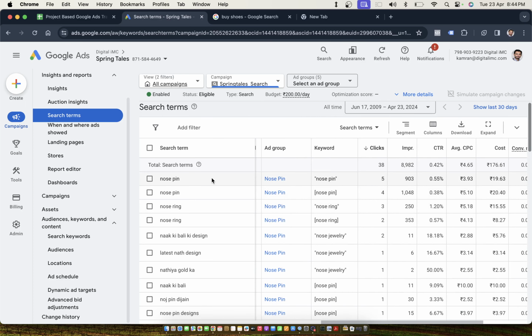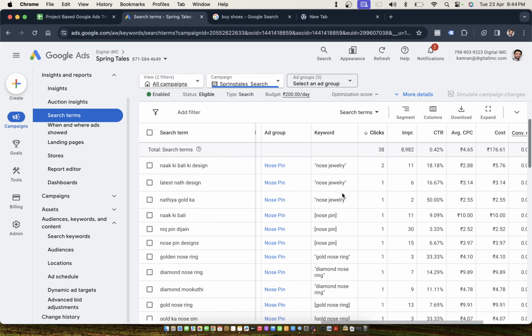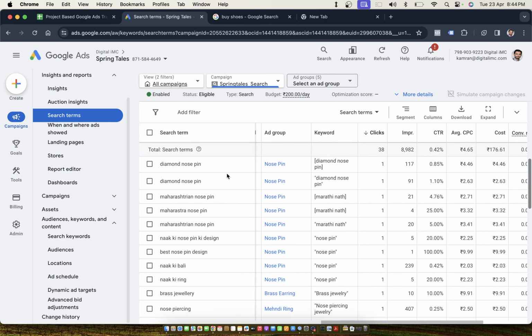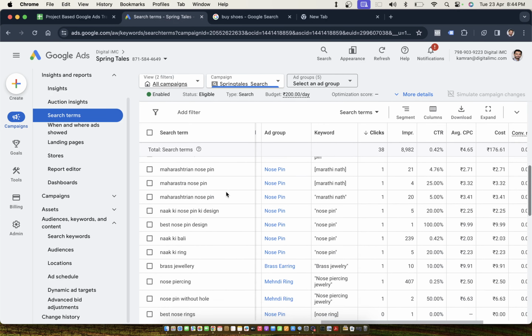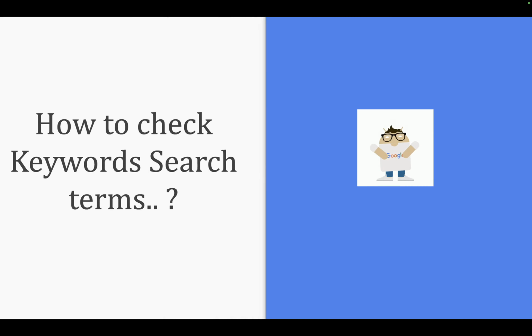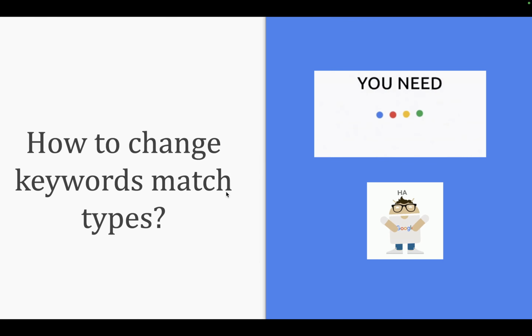So you can see the first search term is for no spin in phrase match. Second one is for no spin in exact match, and followed to which we have search terms against different keywords. Now, the next question is how to change keyword match types.